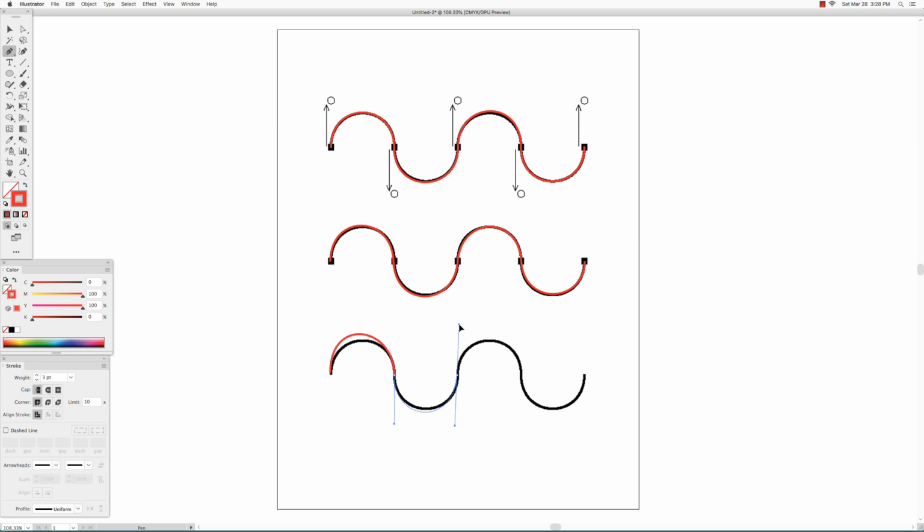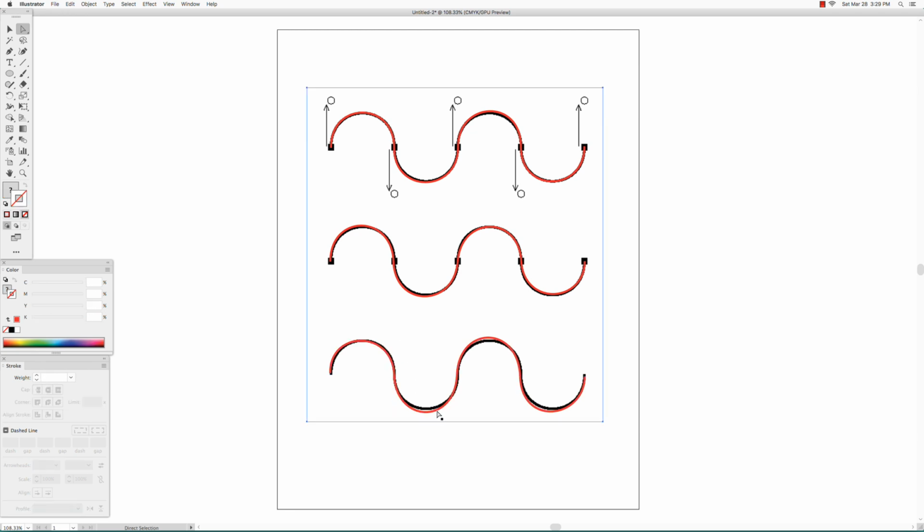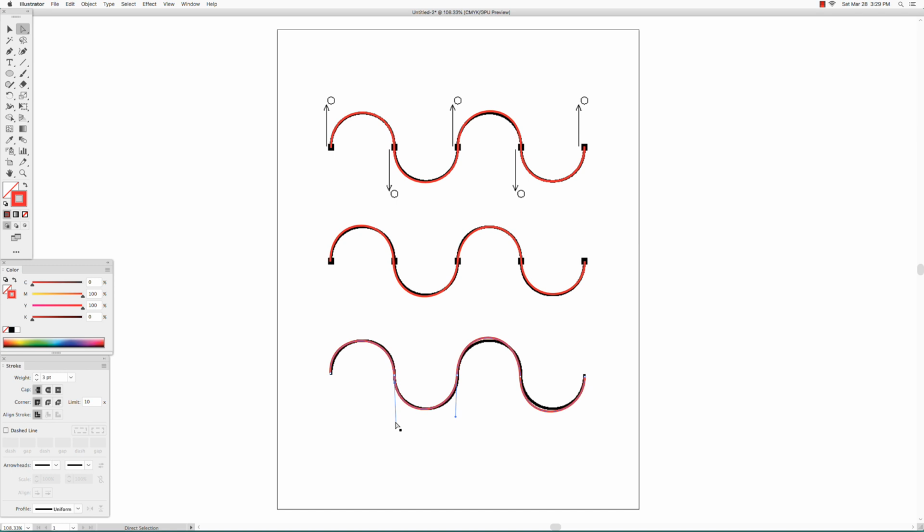draw the next section. If you do not get the curves exactly the first time around, go to the direct selection tool, which is the white arrow, click on the curve that you want to adjust, and use the direction handles to adjust the curve. You might have to move the anchor points a little bit as well.